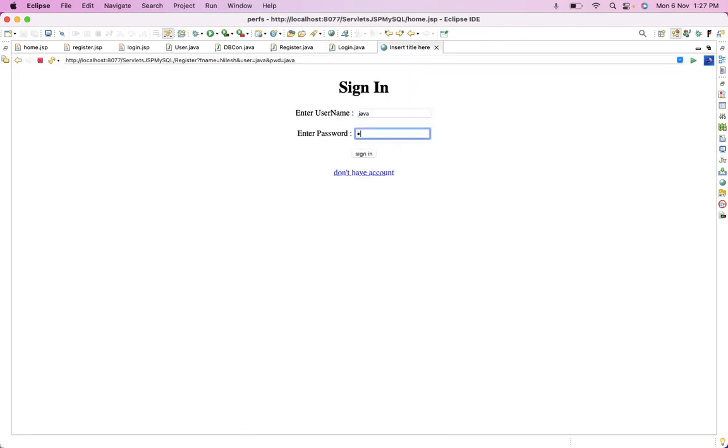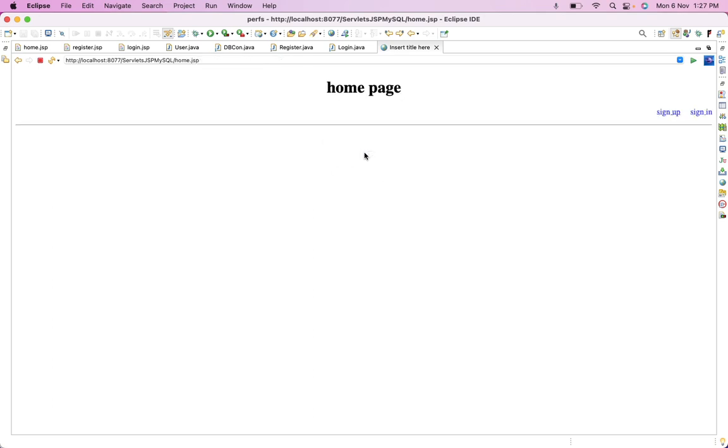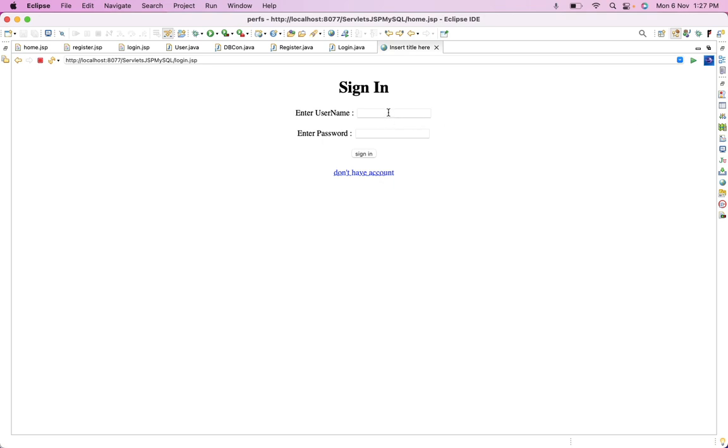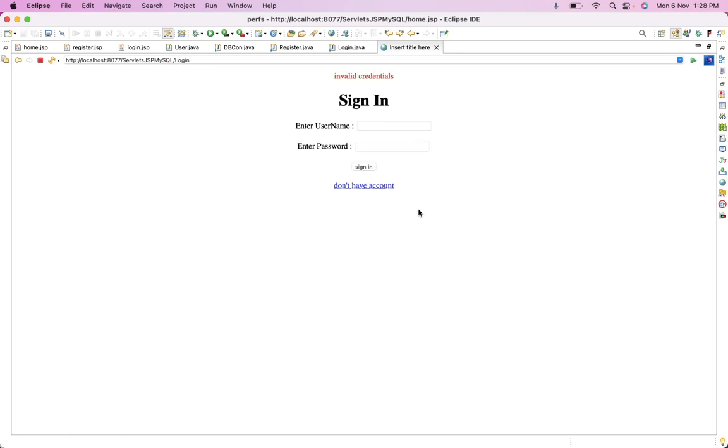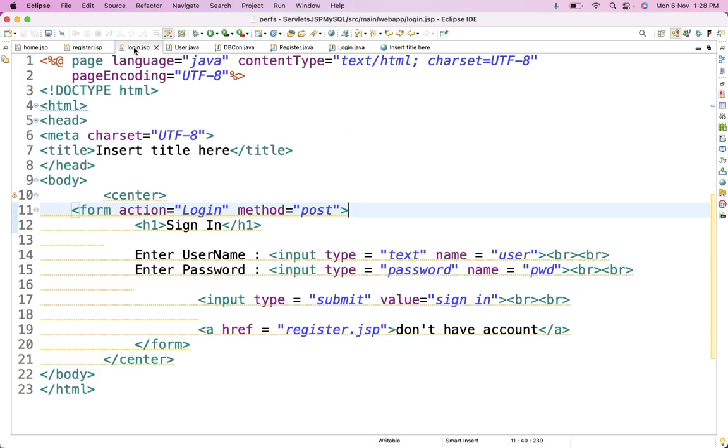I'm taking the Java and Java. If it is success, it will go for the home page. If it is again, I'm going for the sign in page, wrong information, something I'm taking. So you can see the invalid credentials. So here also the same login page, whenever we are submitting the data to your login.jsp, user and password, we will submit the data with login URL link. Its method is a post method. It won't display the data in the URL link, but the get method displays in the URL link.